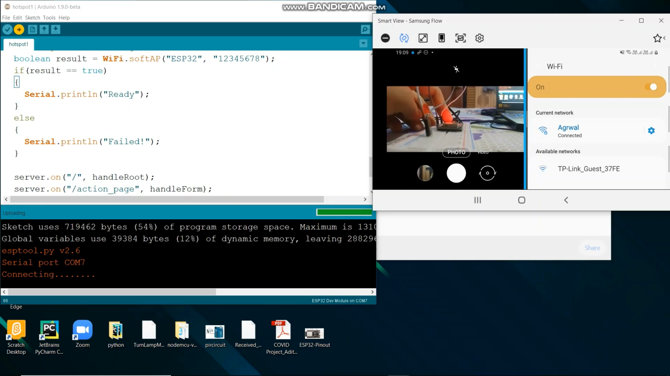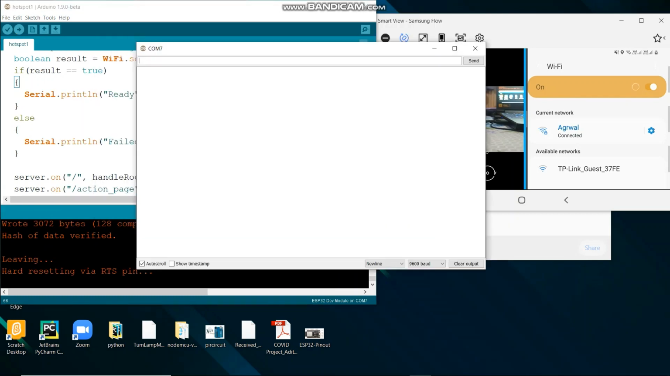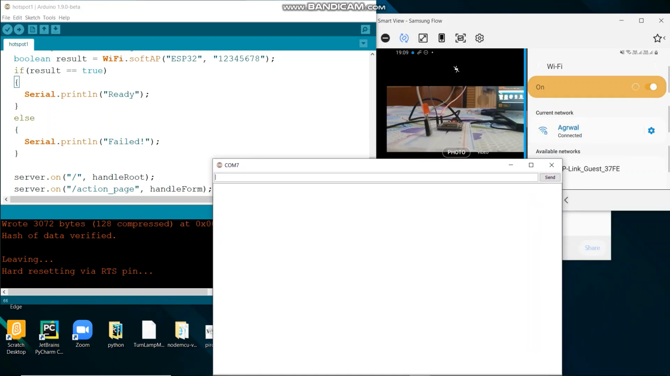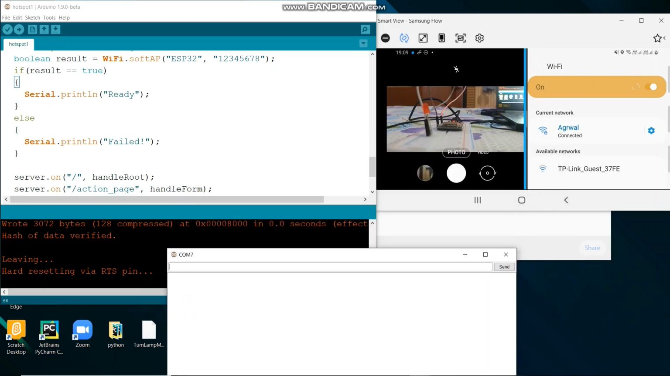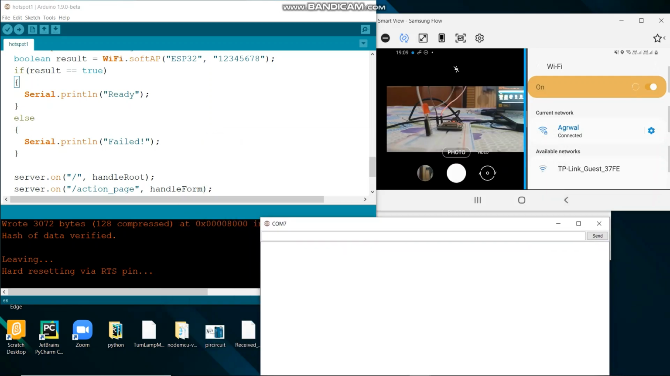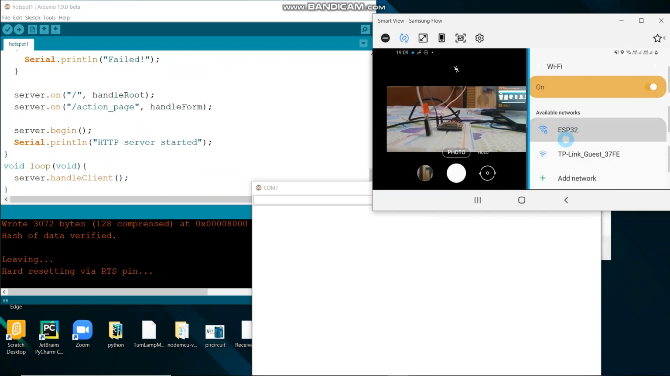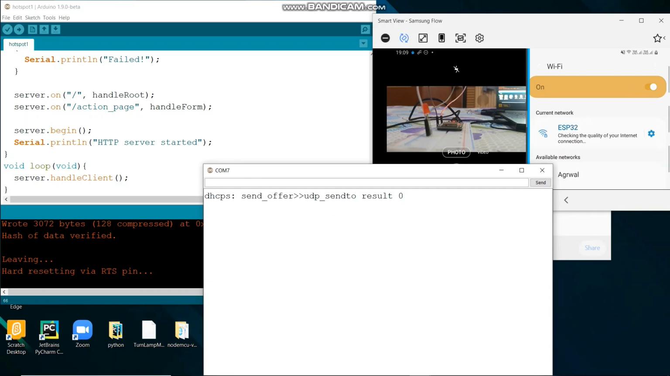I have to press this boot button. Yeah, serial monitor. I will open the serial monitor now, which will show me a Wi-Fi. Is the Wi-Fi created? Yeah, so you can see that the Wi-Fi is created. Okay, so you can see the serial monitor has printed.